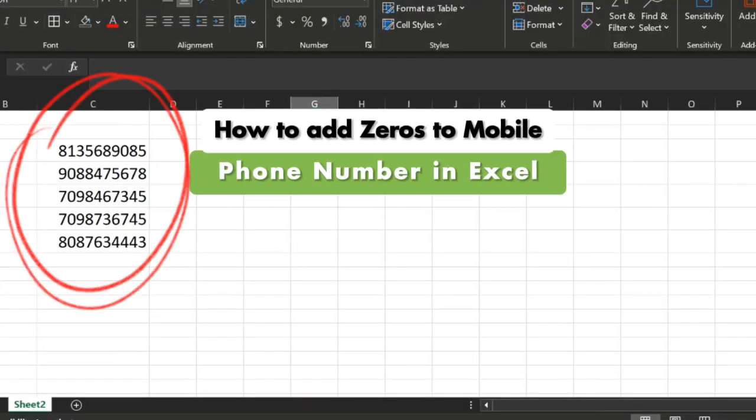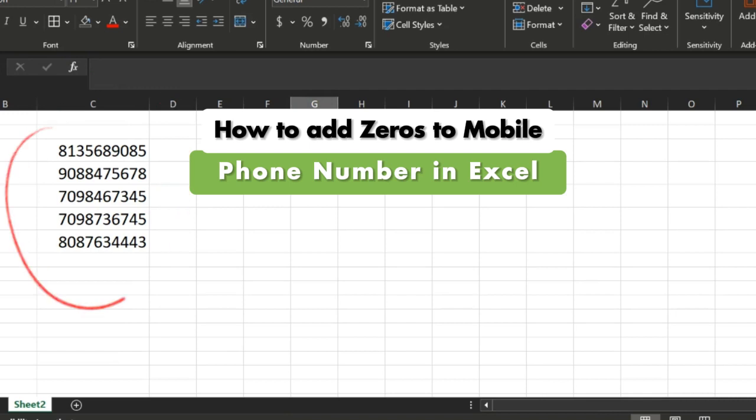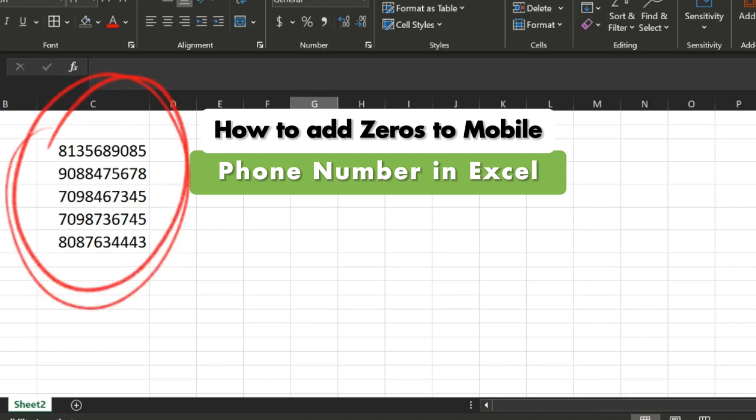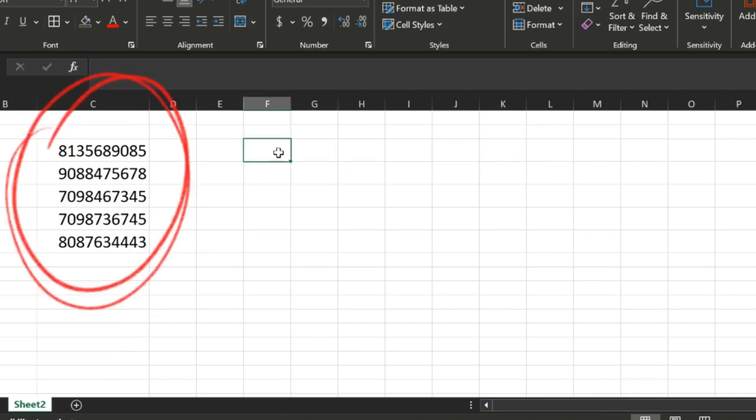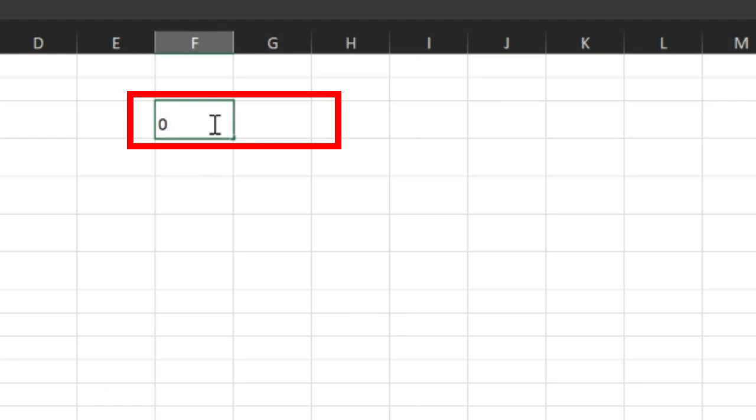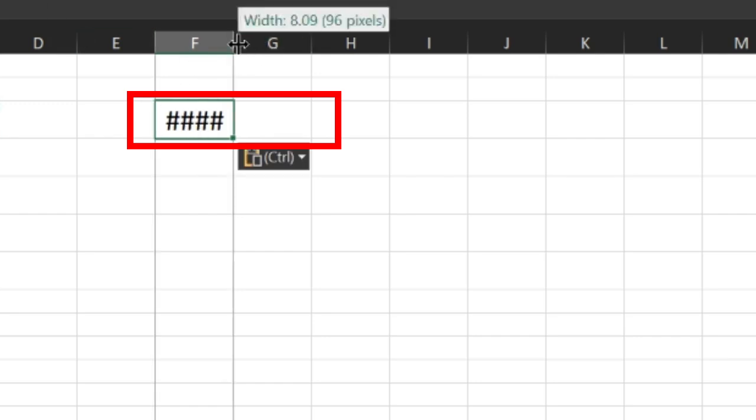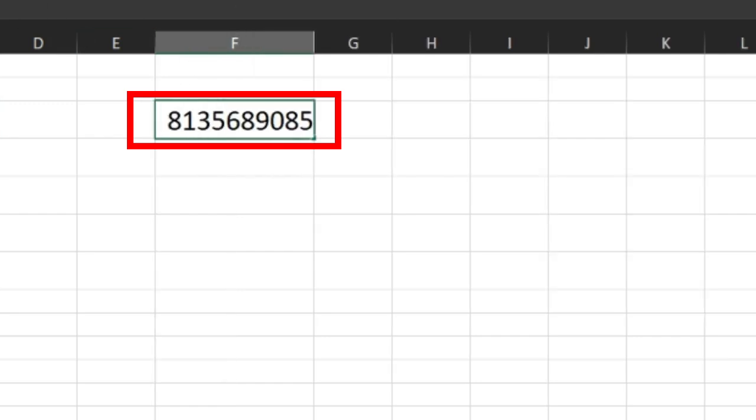Hi there. In this video, I'm going to show you how to add zeros to your mobile phone numbers while writing them in Excel. So you know that when you want to type a zero in Excel, assuming you want to type this number and you just want to add a zero in front because it's a mobile number, you'd notice that the zero always disappears, and that's because of the formatting that we have.